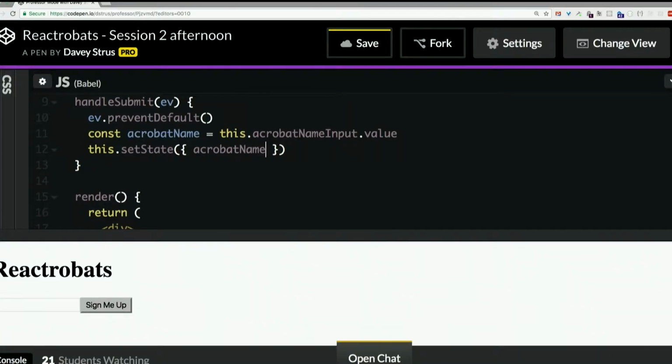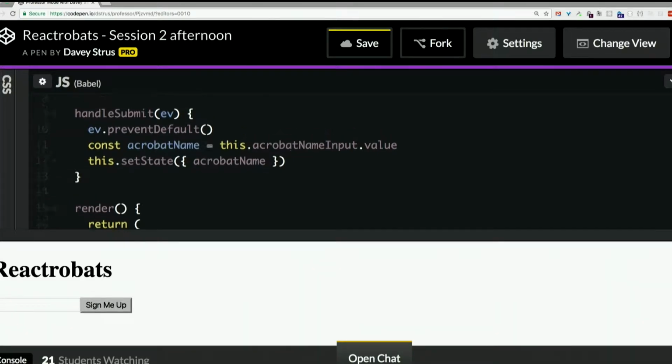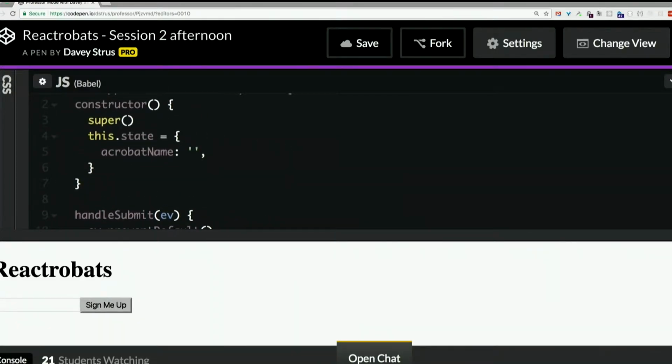Actually add things to a list. So how about instead of just having a string on state, let's put an array. So instead of acrobat name, I'll have acrobats. I'll initialize it to an empty array.